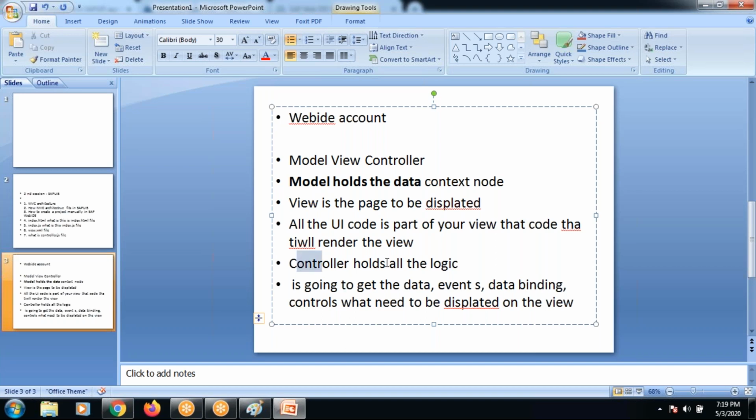So look at this. We have the controller, it holds all the logic. So this is what Swati also explained to us. It is going to get the data. Getting the data is nothing but writing the logic to get the data. Event, obviously, is also the logic to handle the event. Data binding, obviously, is a logic, a technique with which you create a binding between two different things, maybe two different elements. So in very simple words, controller is nothing but your logic part. So now we have understood the meaning of MVC. MVC means model, view, and controller, and we have understood what is the job of this MVC pattern.